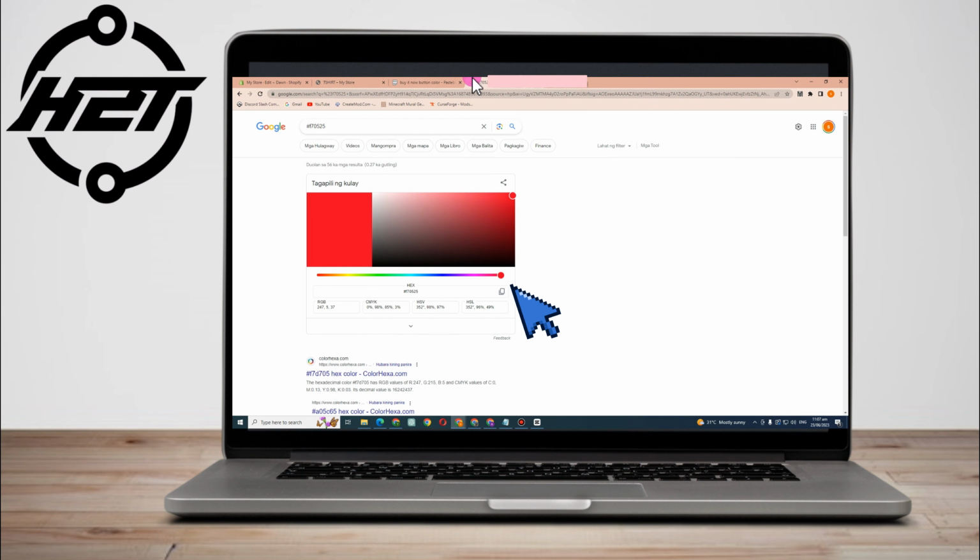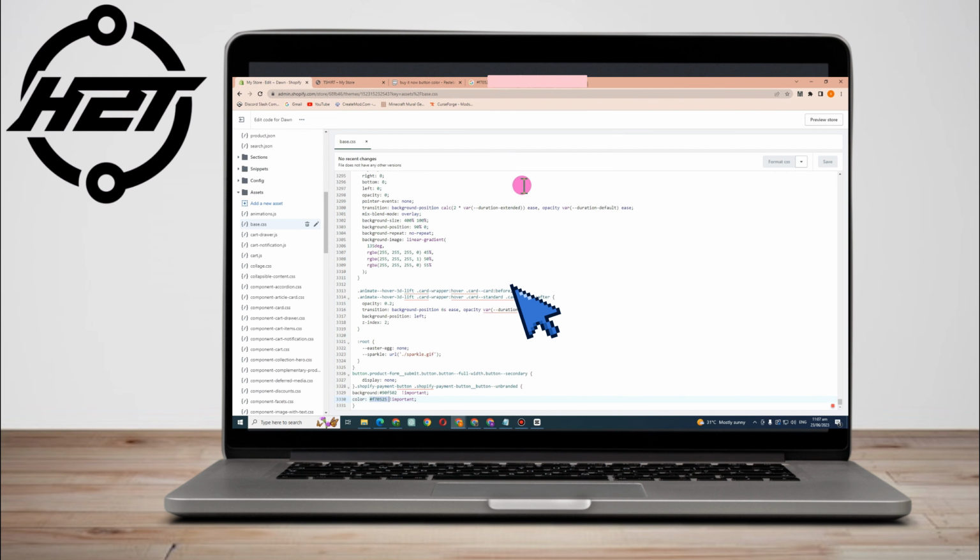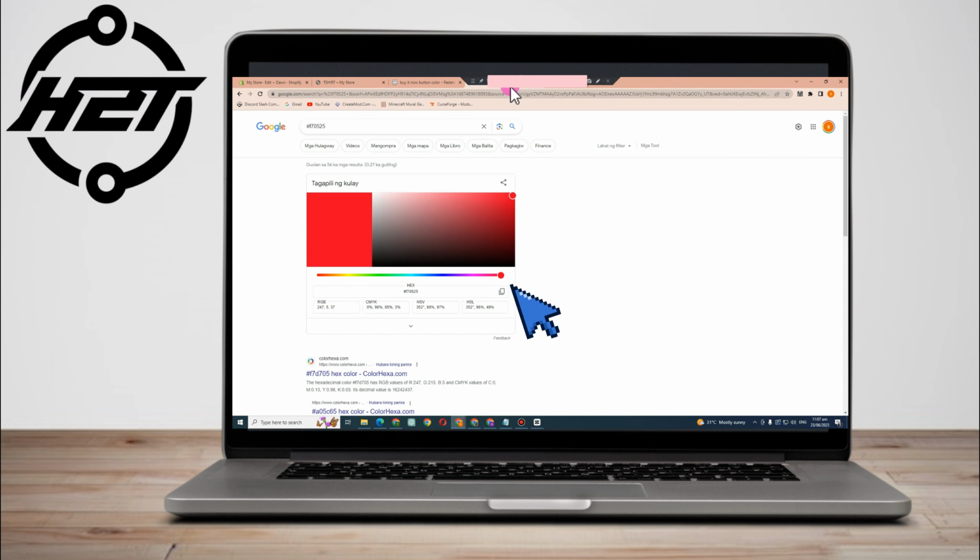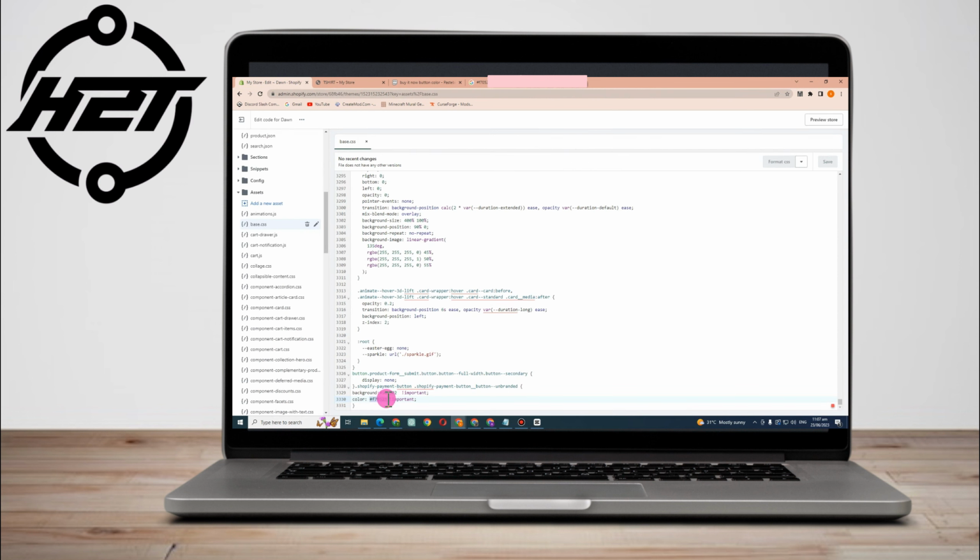If you don't like this, and if you want to change it to another color, all you have to do is just simply drag it and pick the color that you want. So let's just say, for example, I want color green, okay? And then you just have to copy this numbers and symbol. Go to Shopify and paste it right here, okay? And then click Save.